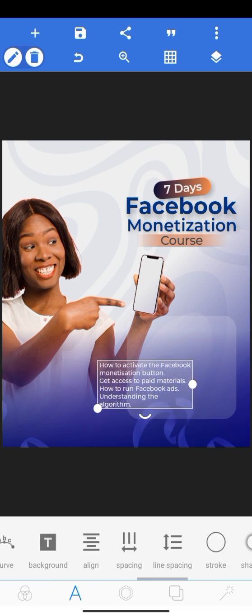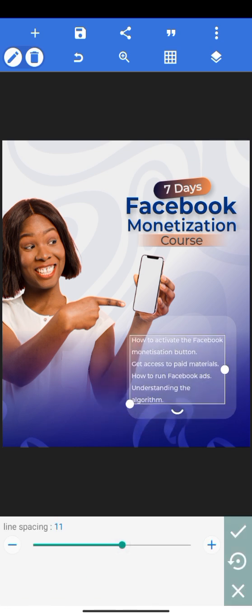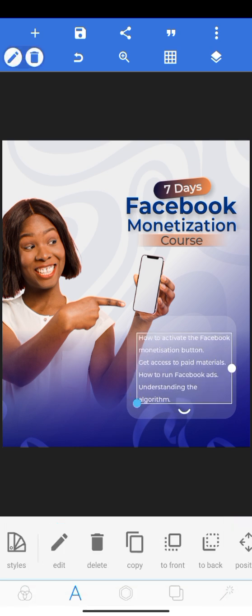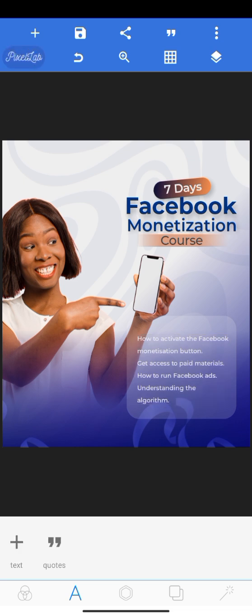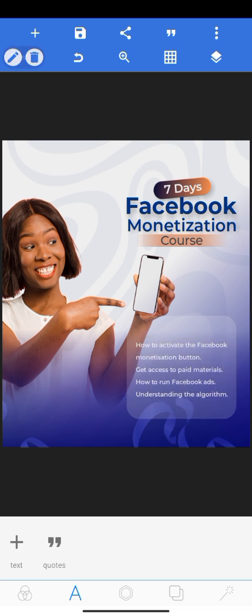Now we're going to click on line spacing. Let's increase the line spacing so that they are apart from each other and not too joined. So we increase this size this way. The first one is how to activate the Facebook monetization button. The second one is get access to paid materials. The third one is how to run Facebook ads, and the fourth one is understanding the Facebook algorithm. So can you see these guys?